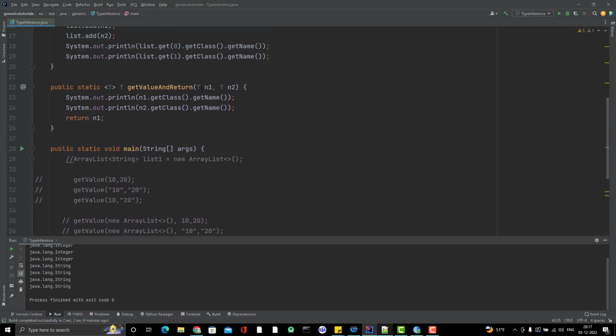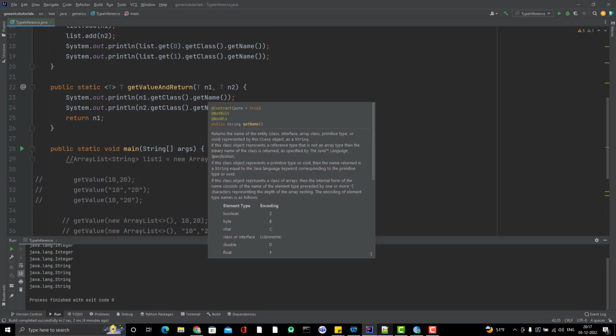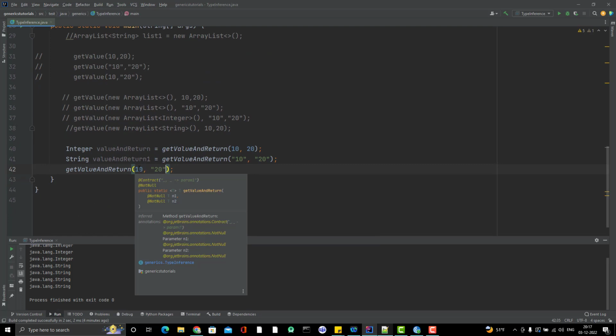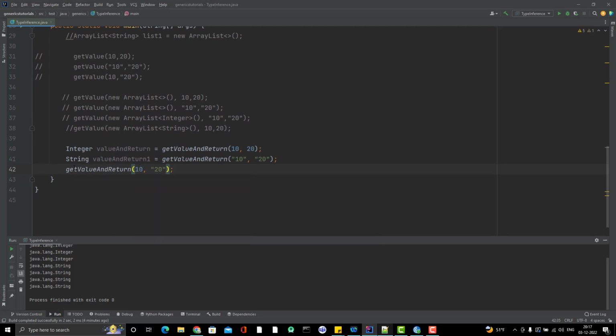Okay, here I am returning n1, right? N1. So the first thing I am passing is integer. So you will think the return type will be integer, correct? Let's see. Let me use the yellow bulb, and if you go to introduce local variable, you can see what the type is? Serializable. Where is it coming from, and why is it even coming? It should be integer or object, or maybe in what case string. Why is it coming as serializable here?